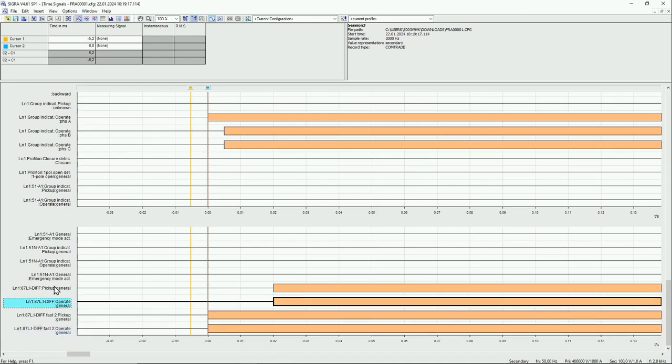The IDIF sensitive stage we see is a bit slower, so it comes some milliseconds later. So if we measure the time here between fault inception and the pickup and operate of my sensitive stage, the time difference is now 25.2 milliseconds here. We are a lot faster with the IDIF fast 2 stage.